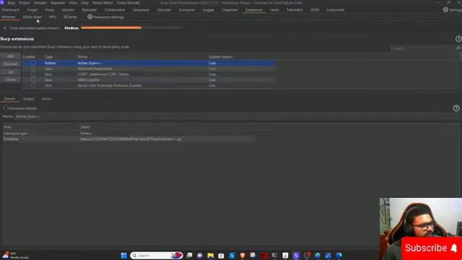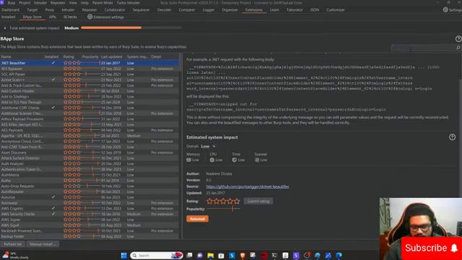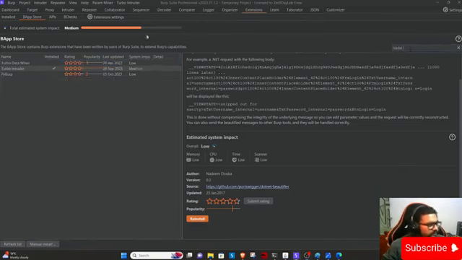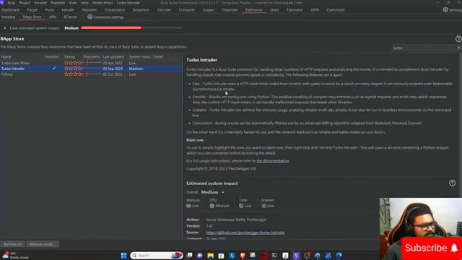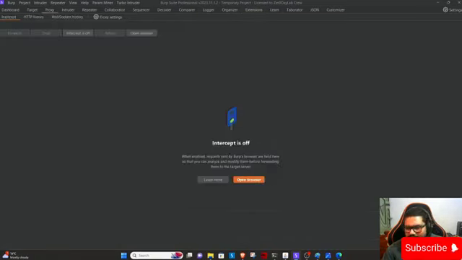If you go to the Web Store, you can simply install Turbo Intruder from the Web Store. You can simply click on the install button and the tool will be installed automatically. I have already installed it, so that's why it is showing this reinstall option. Here you can read more about Turbo Intruder. If you want to read more about its features, you can go to the documentation and see about Turbo Intruder. So we'll see in the lab.